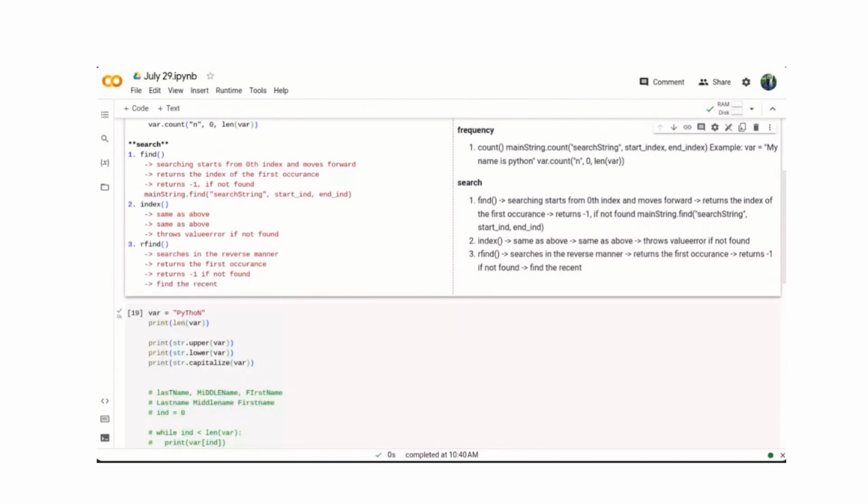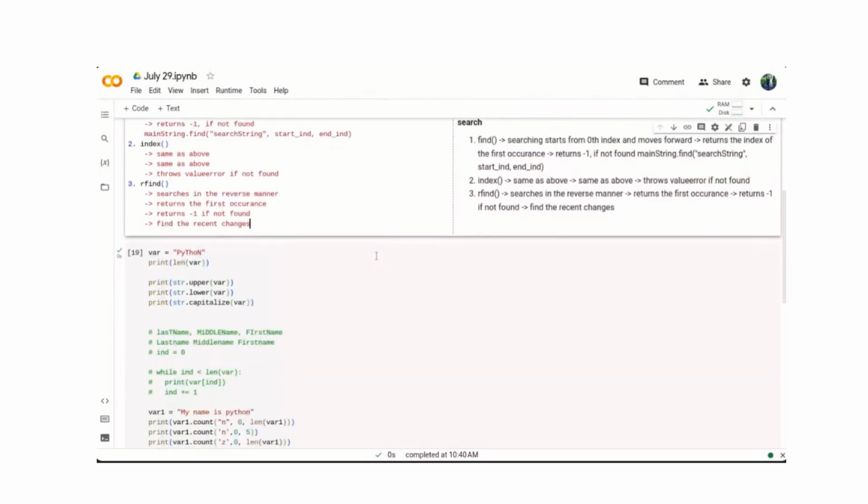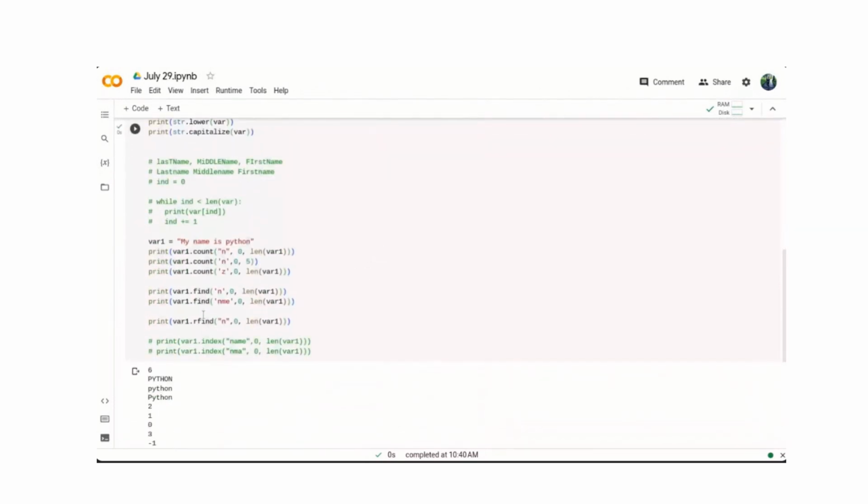Can you please repeat the rfind example? Yes. See, this rfind, what I was doing, the example or the use case? This one or the use case? Example. Okay, this one only, right? Yes, whatever I have highlighted.